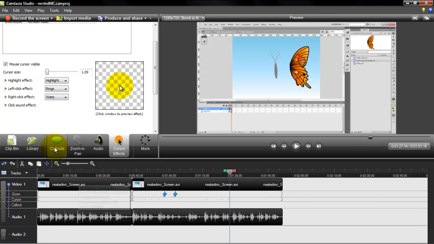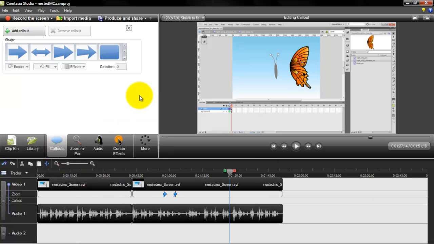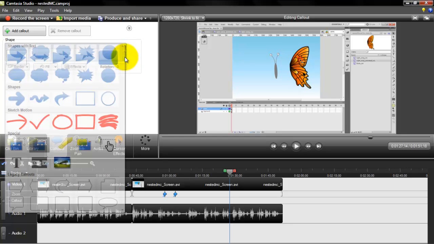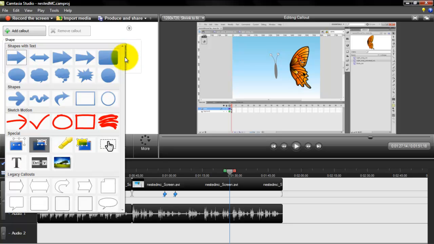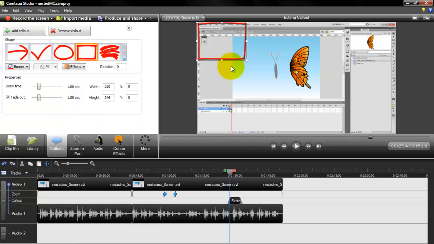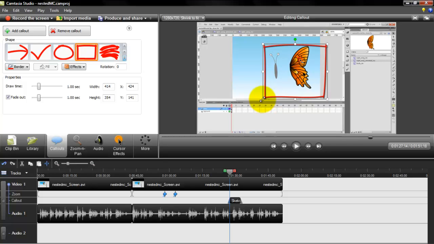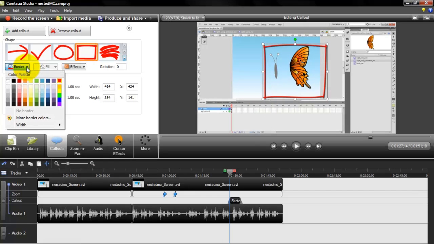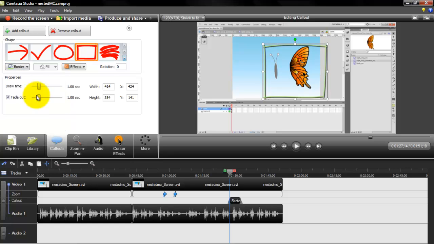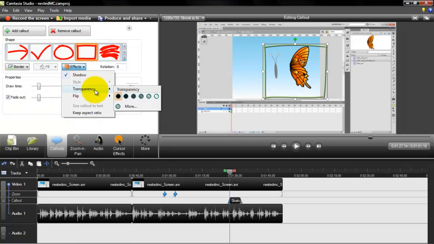And now I'm going to add callouts. Callouts are very useful to highlight content from my recordings. I can use any of these shapes that are already set up here, and I can just click and it will automatically add it to my movie, and I can click and drag it and modify it. I can change its size, and I can also change the border color, and I can add some effects like transparency or flip it if I want to.